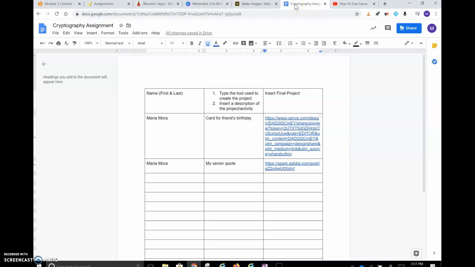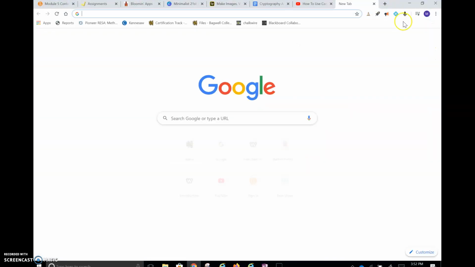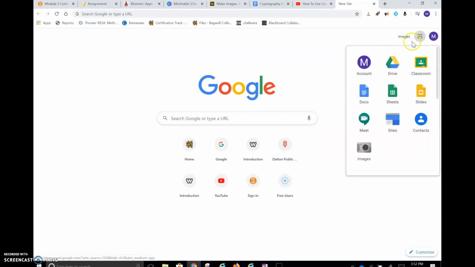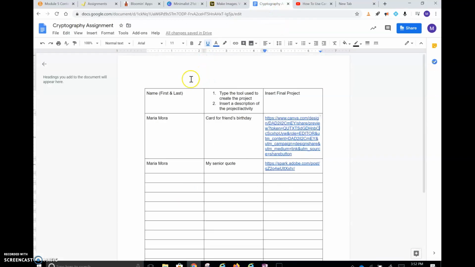With the Google Doc, I just opened Google Chrome, and in Google Chrome you can access the Google Apps here, and I clicked on Google Docs. I created a new Google Doc, and my sample was to put the name of the student. So I put my name just as a sample, and then I asked students to type in a tool that they use to create the project. For the first one, it was the Canva project. I was able to copy and paste the link. And for the second one, I used Adobe Spark.